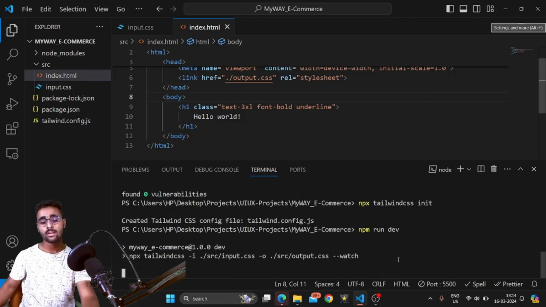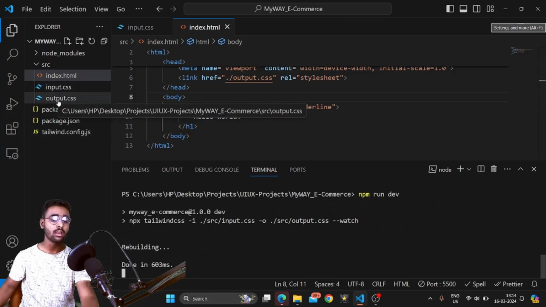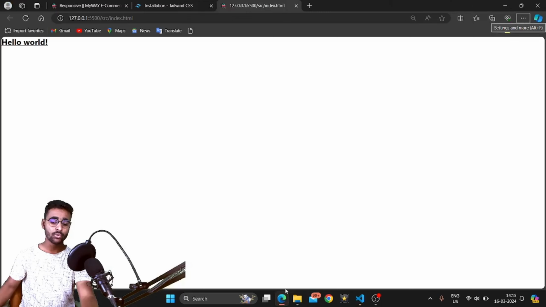Okay, after running this command you will get to see whether our project is running or not. Once this command runs, one file will get generated with the name output.css. So let's go to our project section. On the web page you can see hello world is getting printed. That means our project is working fine.